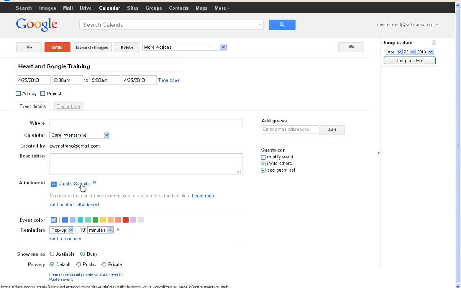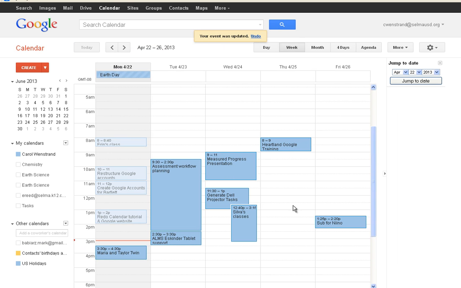If you use a document that's in your drive, you need to make sure that it has either been shared with the people that you've invited to your meeting or event, or is public for anyone on the web to see. That's what this little blurb is telling you, to make sure that people have permission to view them. And once you've saved, that will always be a part of your event.